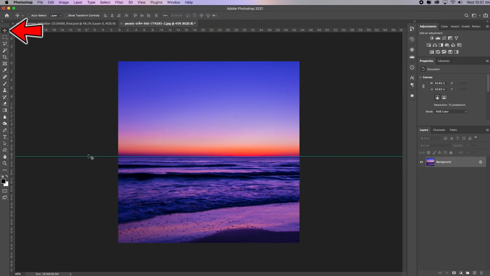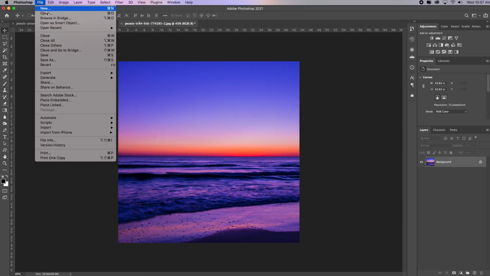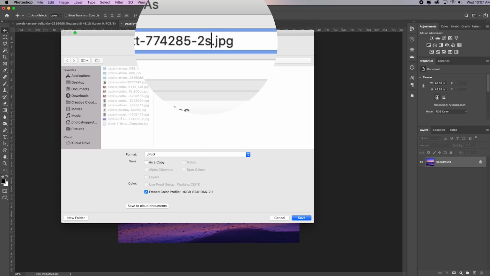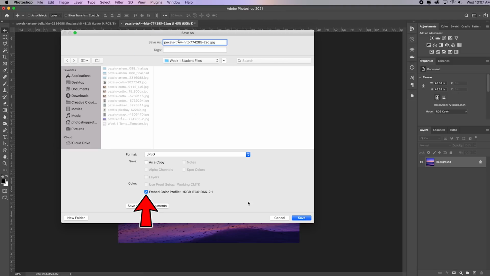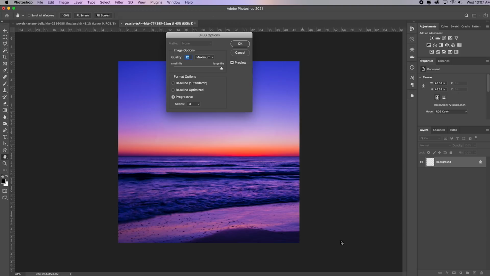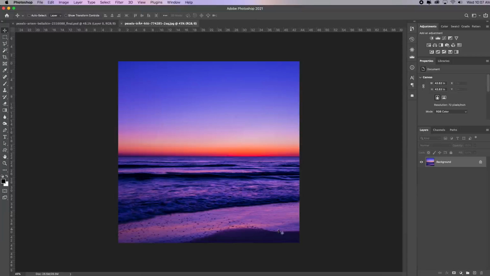I'll choose the Move tool, and I'll click on that guide and just drag it out of my way so it'll disappear. So now I have a straightened horizon, and this has been cropped to square. And again, I'm just going to go up to File, Save As, and I'll put SQ for square. Embed the color profile of sRGB because you'll use this later in a template for the course, and click Save. Okay, that one's done.